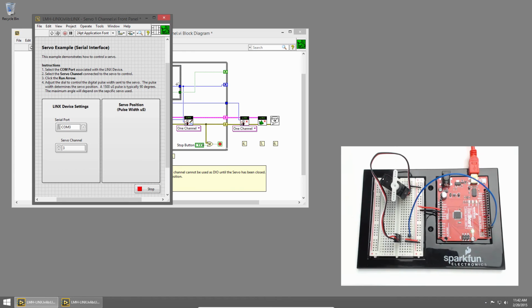Let's return to the front panel and run the VI. Once LabVIEW establishes a connection to the breadboard, we should see the servo sweep back and forth. And notice how it goes faster in one direction than the other. That's because we used 5 when we're incrementing and 20 when we're decrementing.